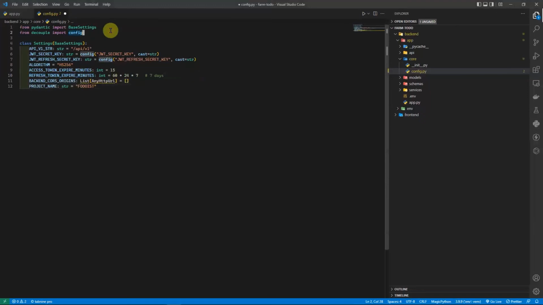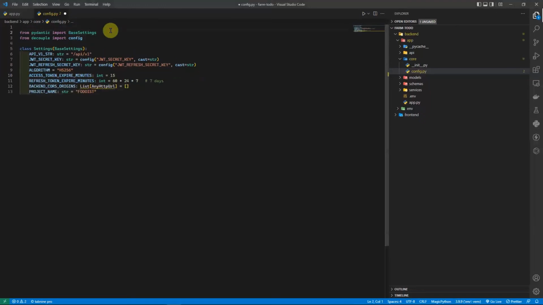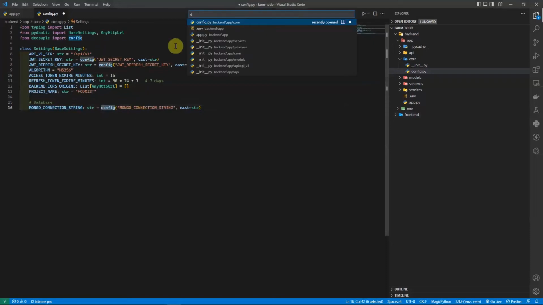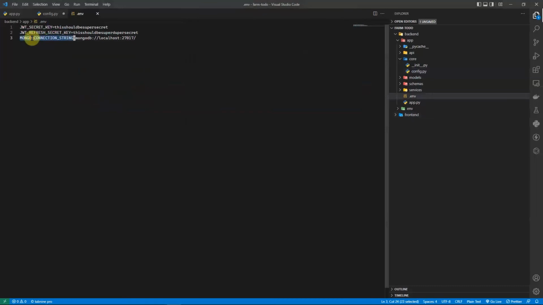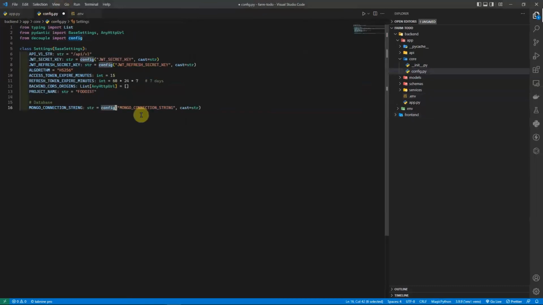So this is from typing import List, and then AnyHttpUrl. And then for the database, this will be the Mongo connection string, so we are just loading this from our environment. If you go to the .env file, you will see we have the Mongo connection string. That's what we are loading here.